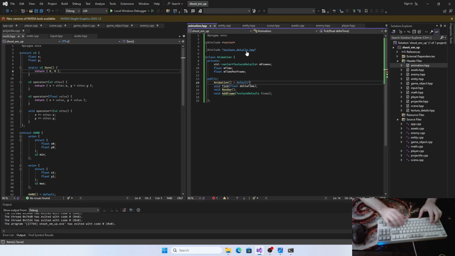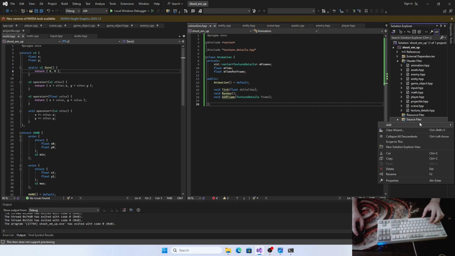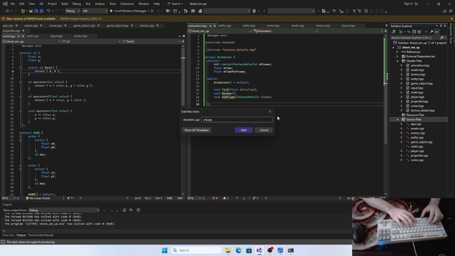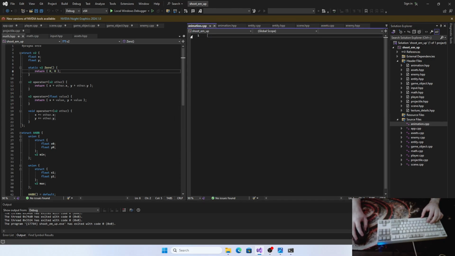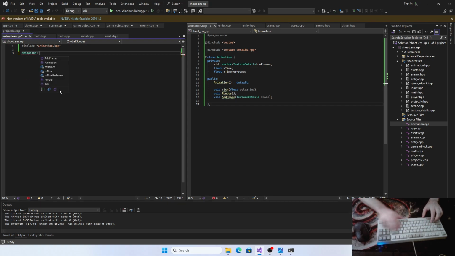So let's create a source file, please. Always say please, guys. Okay, nice. Let's put it in here. Include animation.hpp. Let's see what we got.